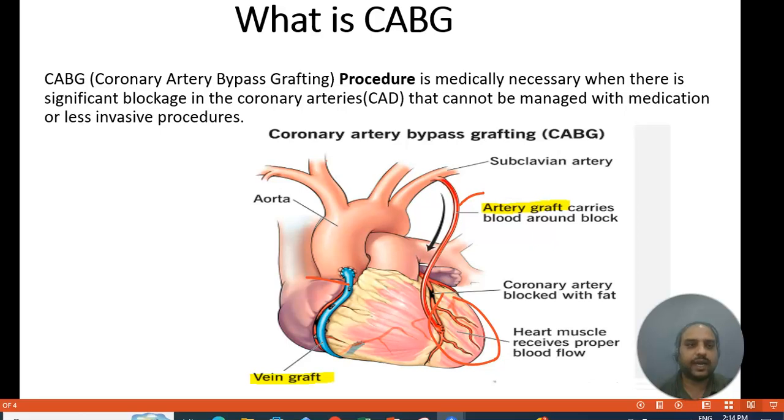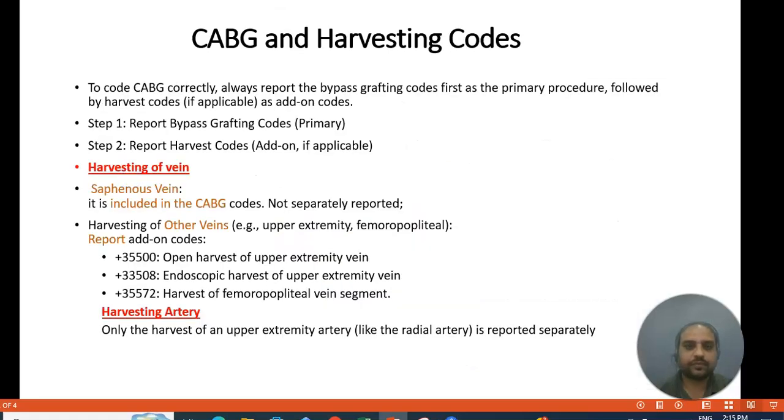Coming to the guidelines for reporting the CABG procedures, we have two codes. One is for bypass grafting, and one is for the harvesting. The main procedure here is the grafting. So first we need to report the bypass grafting code, and next the harvesting codes. Step one, report the bypass grafting codes as primary, and next report harvesting, taking the vein or artery vessels for grafting purpose. Never report harvesting codes as primary. The purpose is grafting, so we report the bypass grafting as primary.